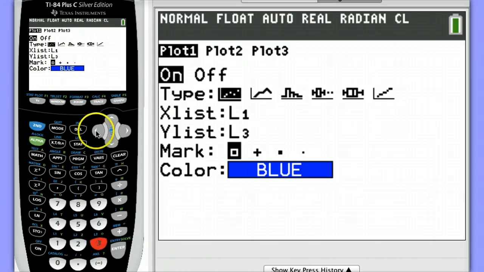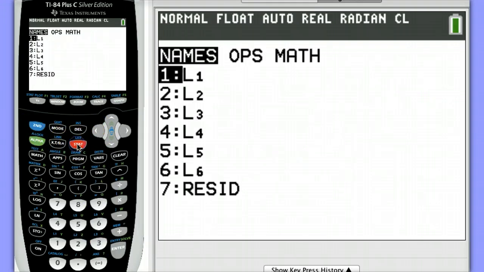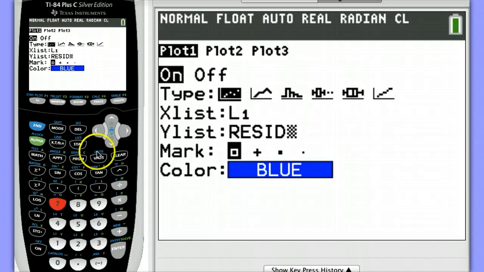I could have also, if I preferred, chosen the residual list here by choosing second, stat, and choosing option 7 for residuals. Let me go back and make that list 3 to be consistent with the fact that we've put the residuals in list 3.